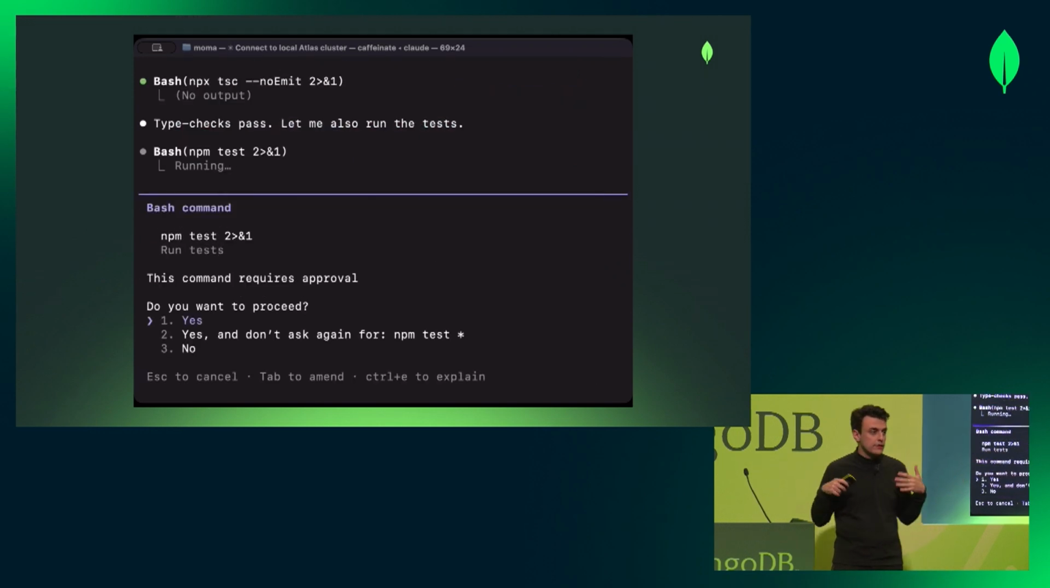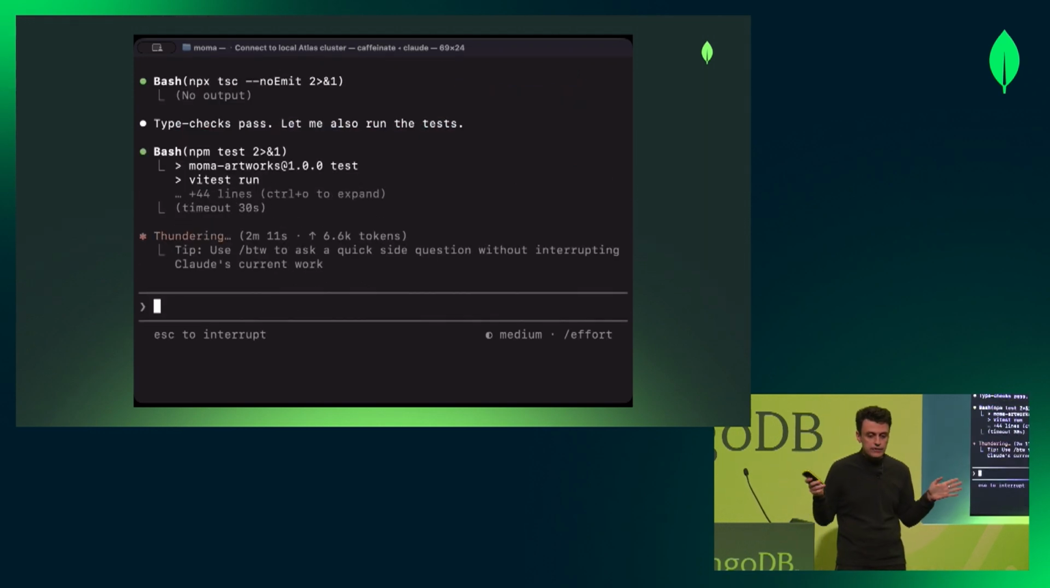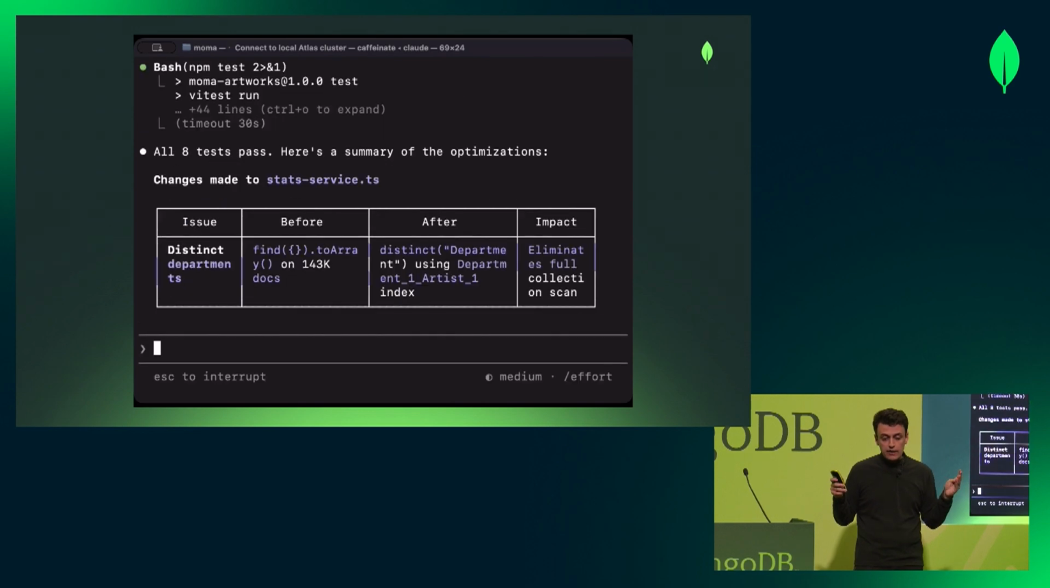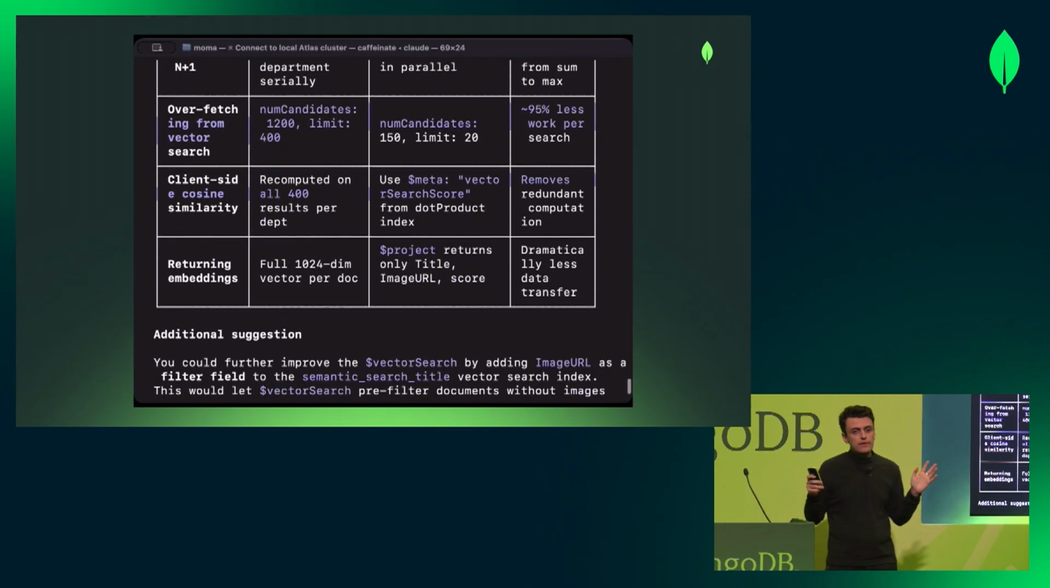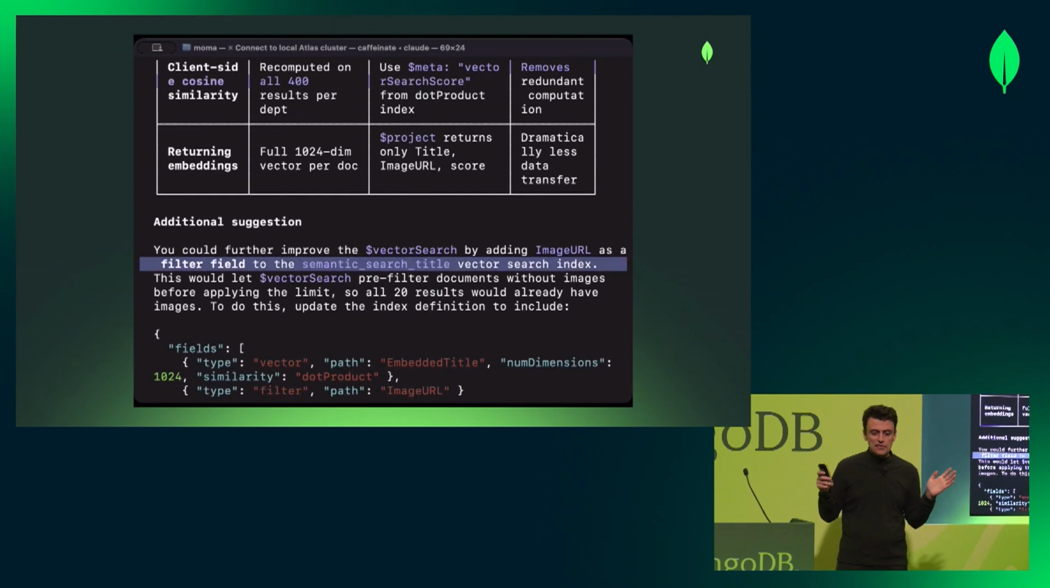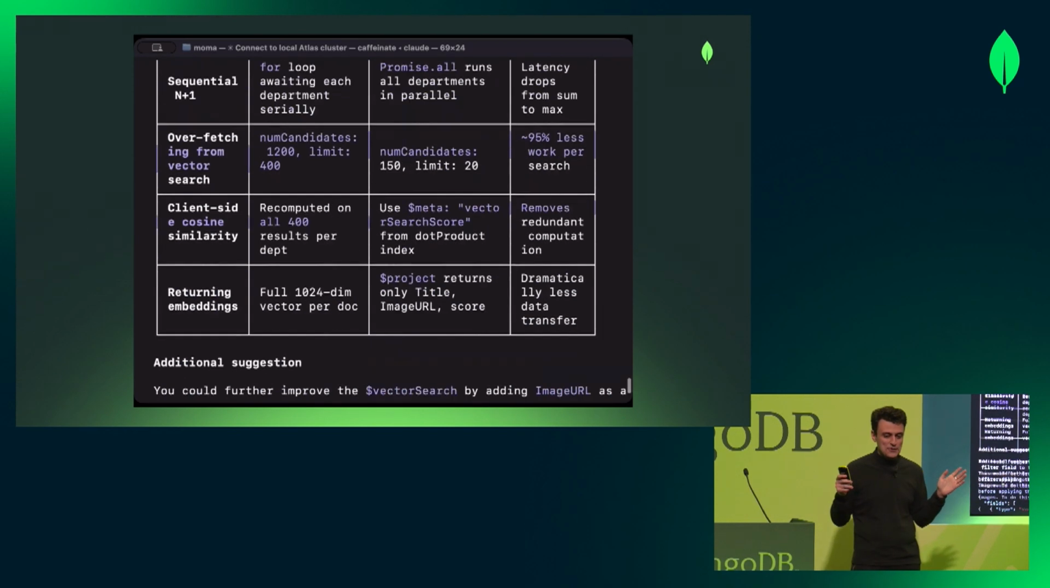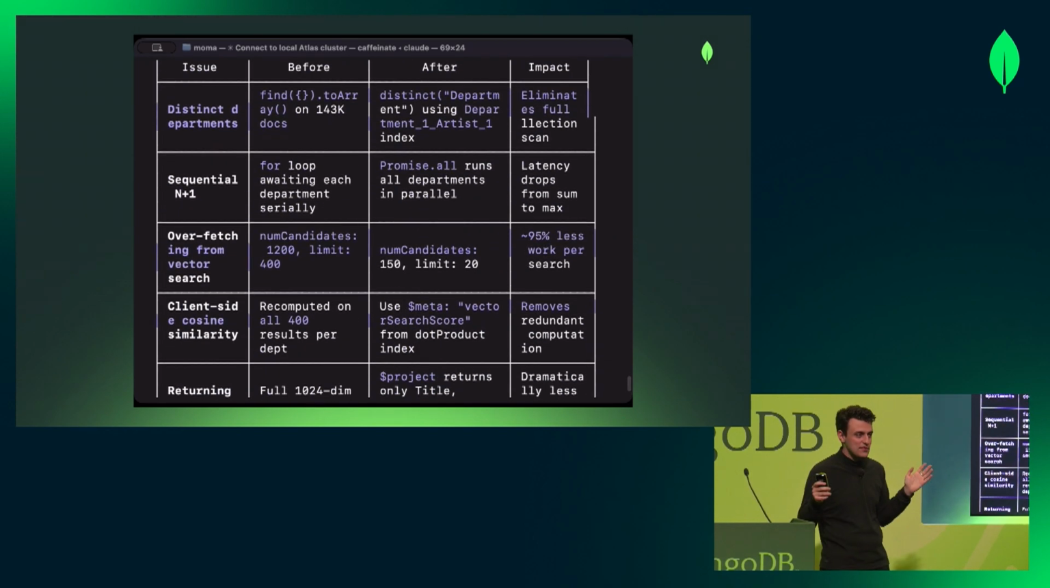And then it decided to run some tests that I've written just to make sure everything is correct, which is great. And it now claims that it did 95% less work, which I'm not sure if that's true, but that seems promising. Let's check.